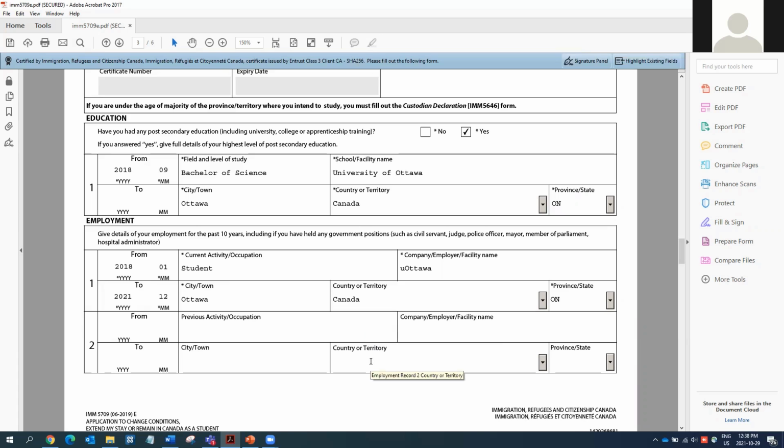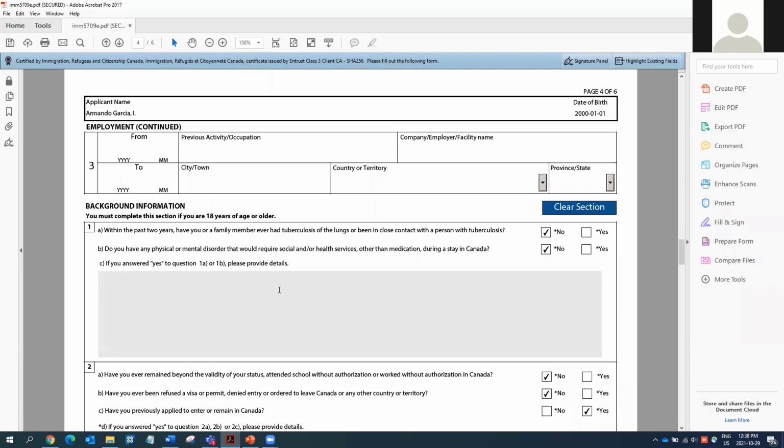In Isabella's case, she hasn't worked. She's just a student. So for current activity, if you're not working right now, it's your current activity or occupation. So you can just put your studies, your student studies. So that is for employment.